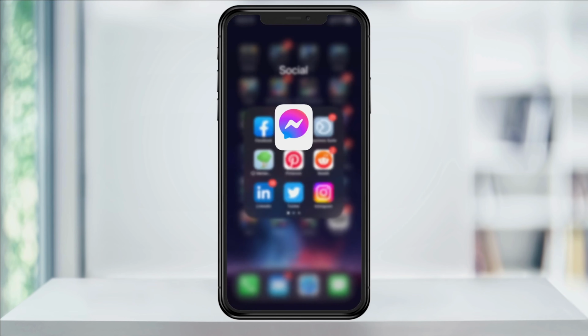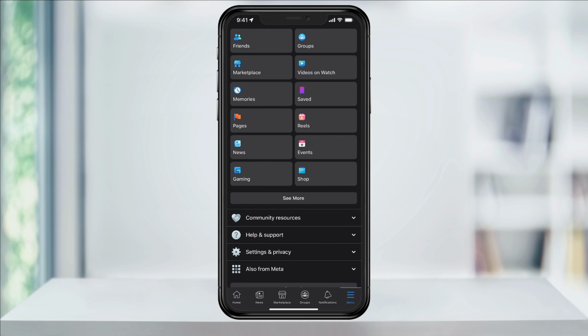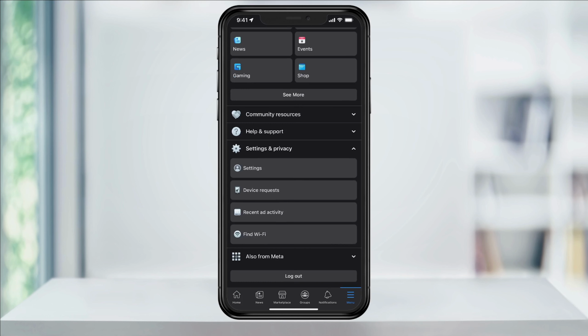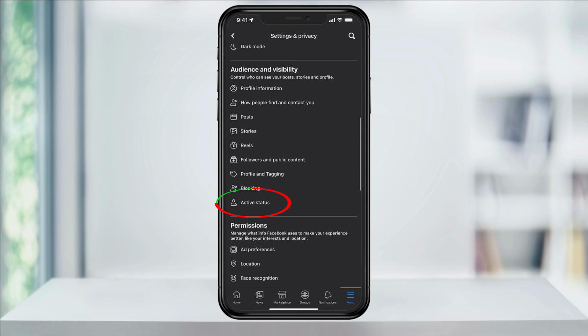Finally, I'll show you where to change inside of the Facebook app to appear offline there. Open Facebook, and from the main screen, tap the menu icon on the lower right of the page. Next, scroll down to the bottom and then choose Settings and Privacy to expand the section. Inside of here, choose Settings. Scroll down into the Audience and Visibility section and choose Active Status.